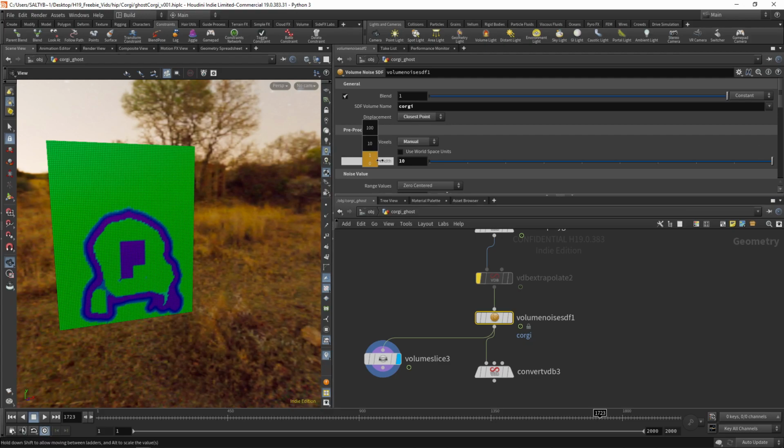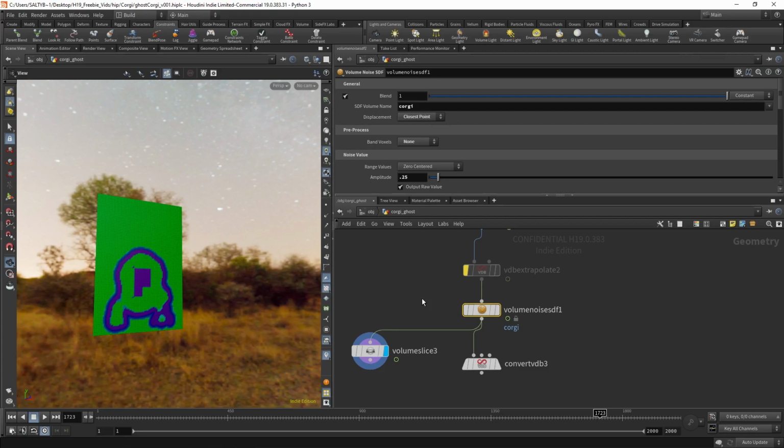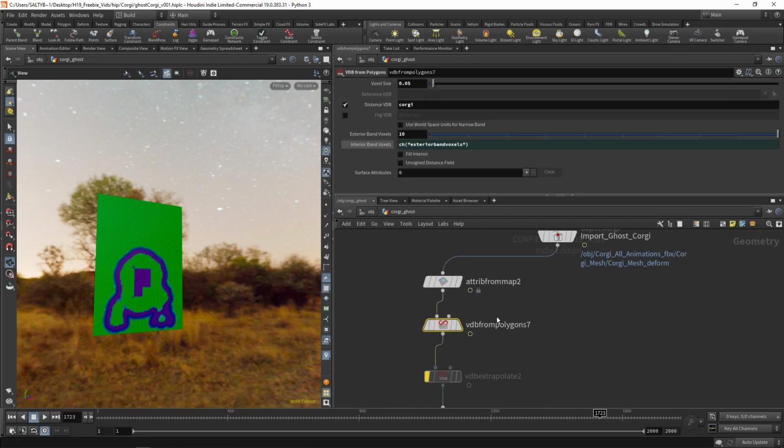You just have to keep going up on the half width until it disappears. However, this will be a more expensive calculation, so do keep that in mind. But you can manually set that half width right there. One last thing to mention, and I know this is kind of complicated for some of you guys, so I apologize, but with this band voxel set to none, in order to make this work without the block on the inside, you have to say fill interior.